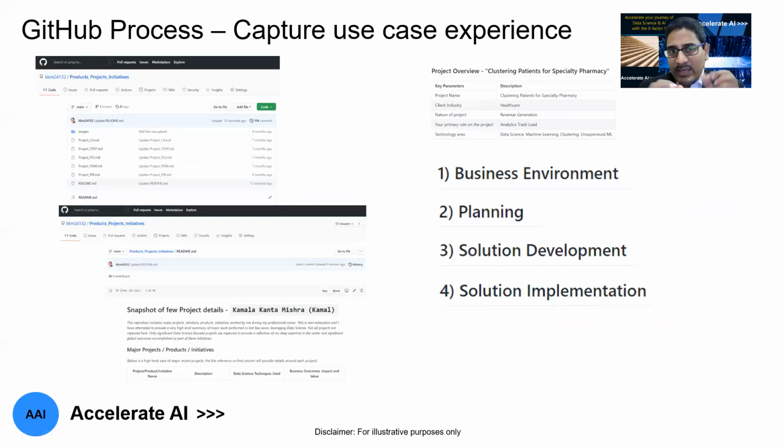Then we're going to look into capturing the use case experience. Here, for the project experience, what we would recommend is you can create a product or project initiative kind of a branch, and there you capture some of your individual use cases or projects that you're doing. Ideally, if you look here, we have created a snapshot.